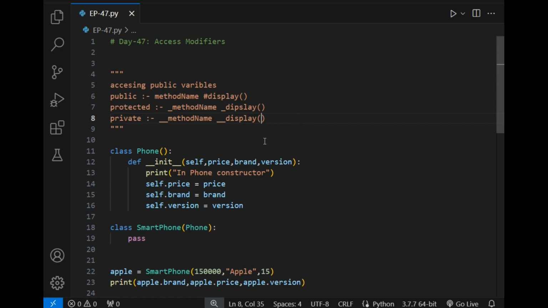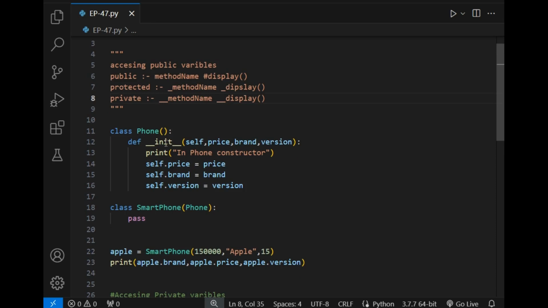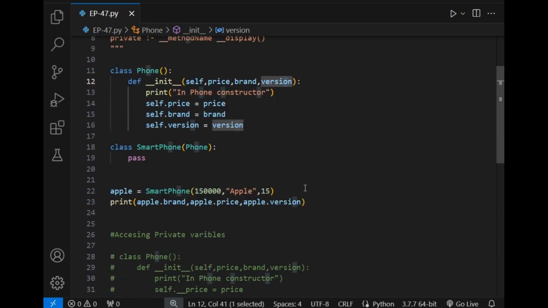Now let's take an example to understand this concept more clearly. So the example is same as the previous video, which is class Phone and the other class is Smartphone, and Phone has been inherited in the Smartphone class as you can see. In the main class Phone, which is the parent class, I have only initialized the constructor and added here price, brand, version and other things. After that, I have created an object of the Smartphone class as you can see, and I have passed here three values, which are price, brand and the version. And after that, I have simply printed the output, which is apple.brand, price and version. So it should print this output.